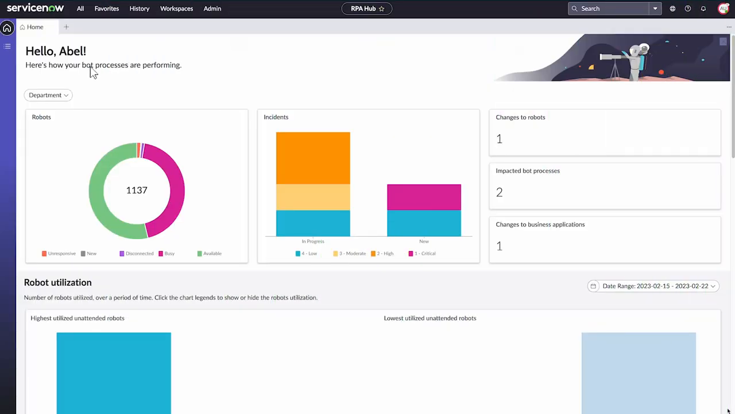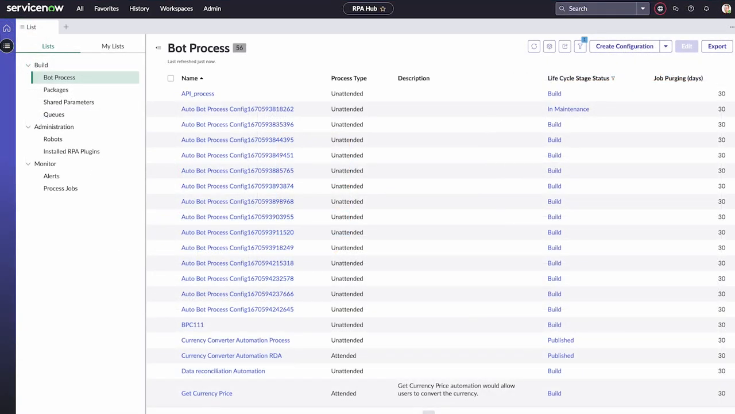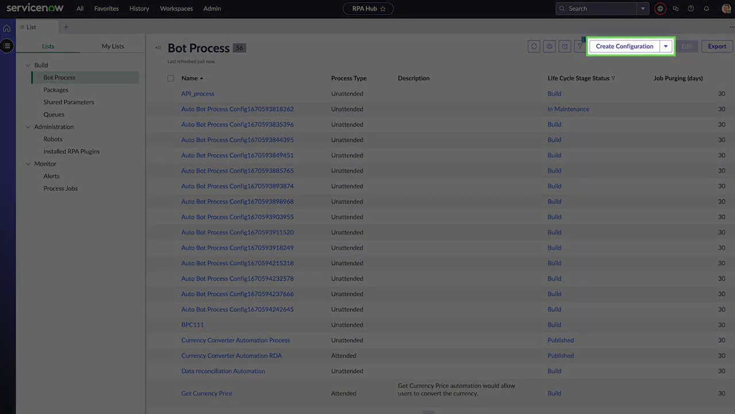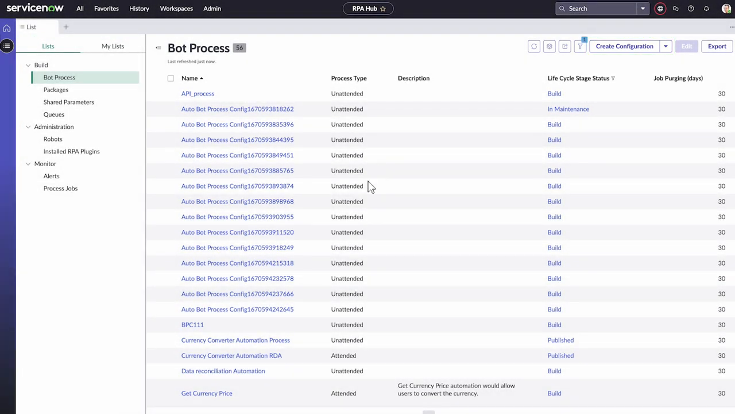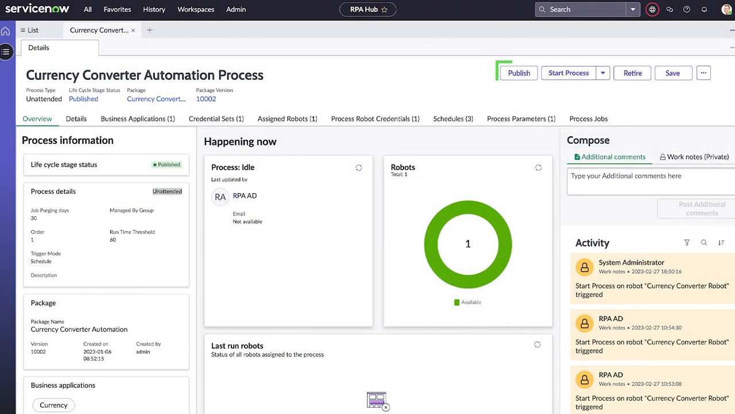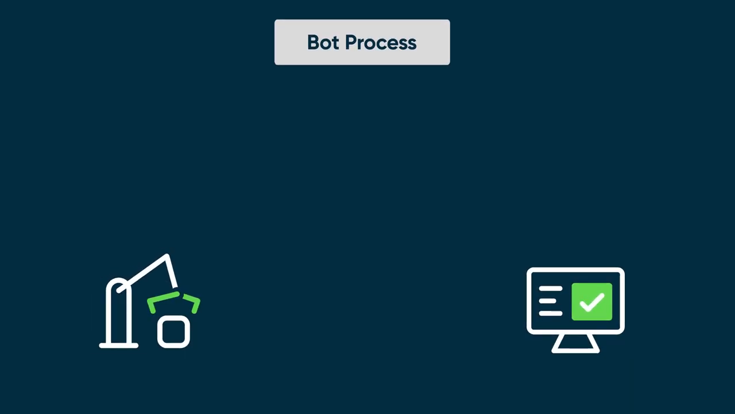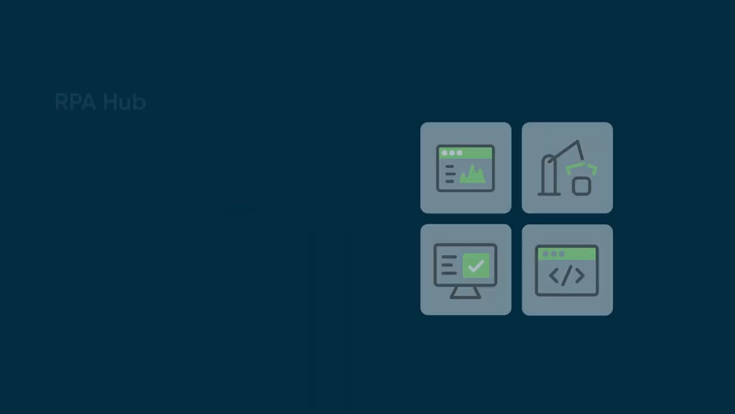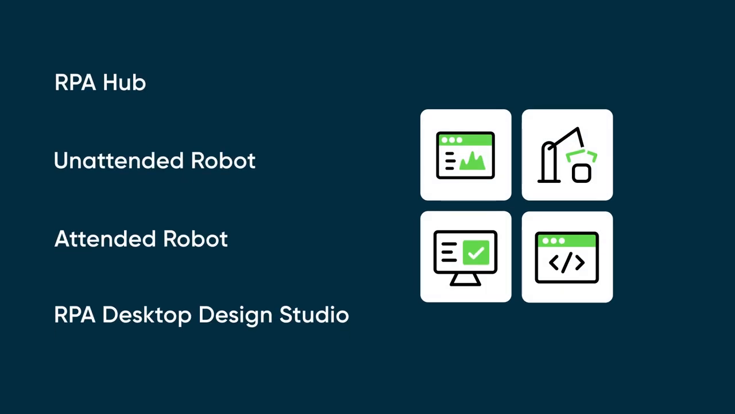Next, in RPA Hub, you can define a package, which consists of resource files that are required for automation and a robot. After this, you configure the bot process and publish it. This information is then sent to either the unattended or attended robots. That's how RPA Hub and its four applications help you build and use bots to automate processes for your organization.